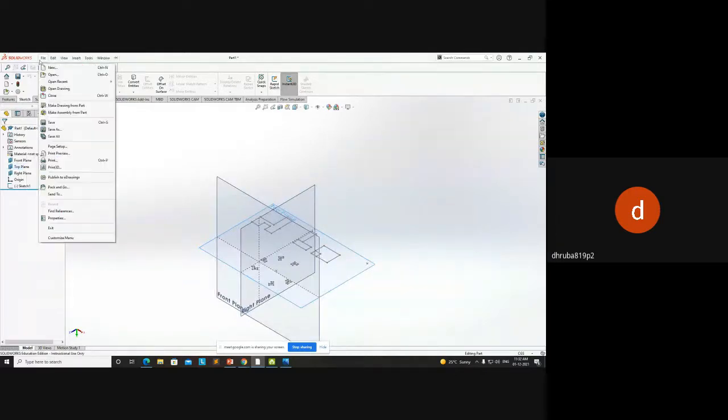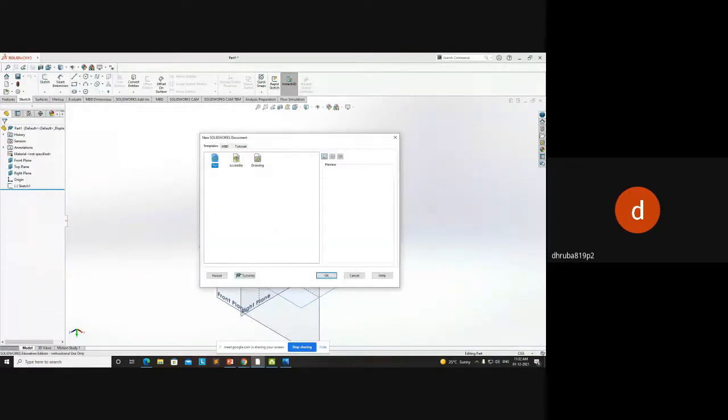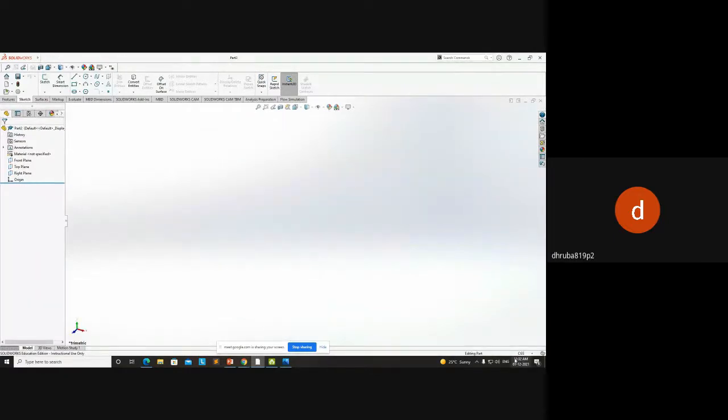Okay, first I'll use a new file again. I'll change the units to millimeter, select sketch, and select the top plane. Before starting, you should know the mouse manipulation of SolidWorks.